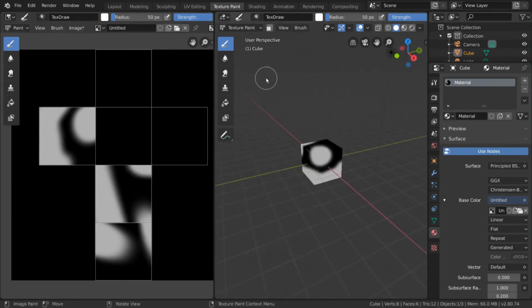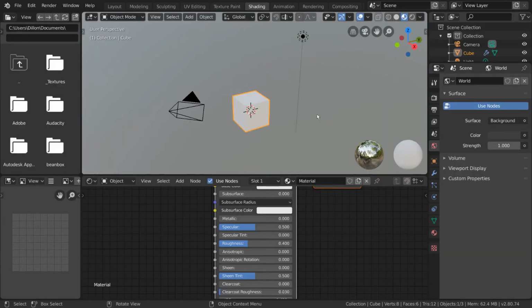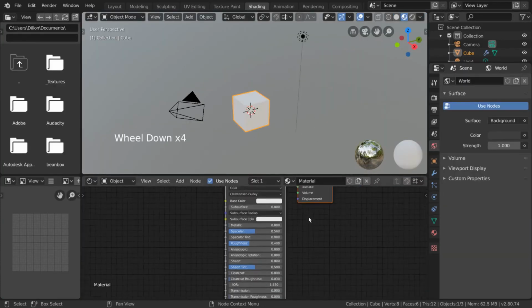The shading workspace is a very important workspace used for manipulating materials, particularly with node-based shaders.